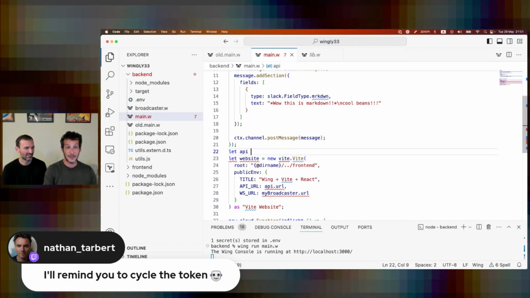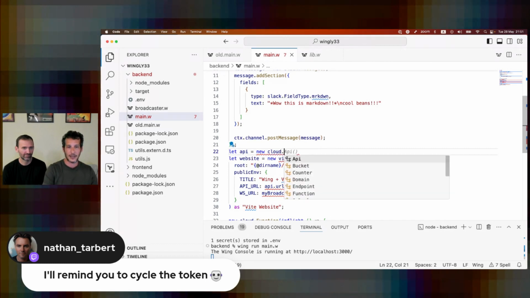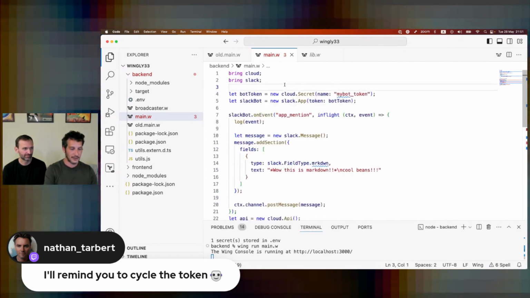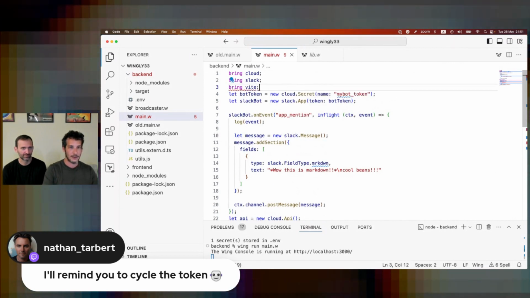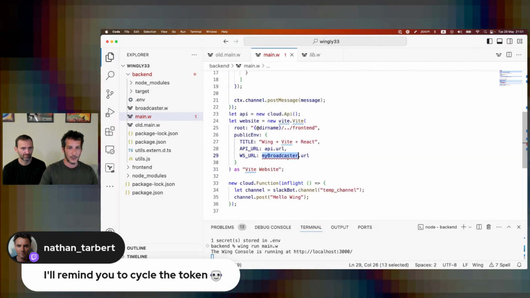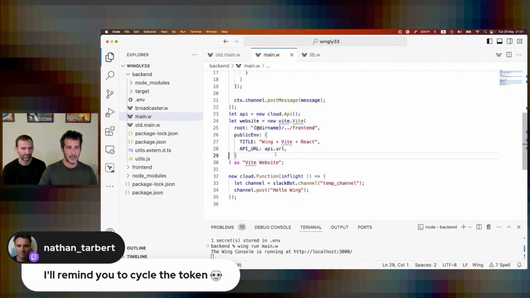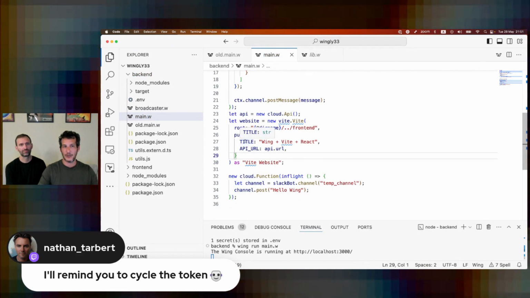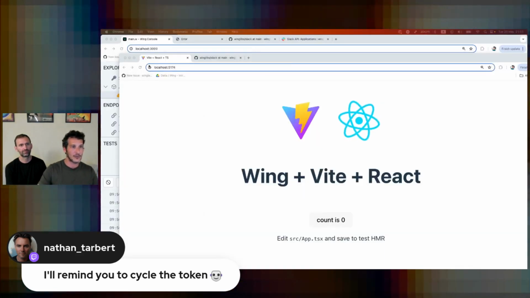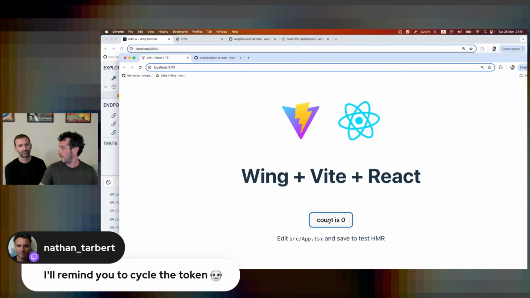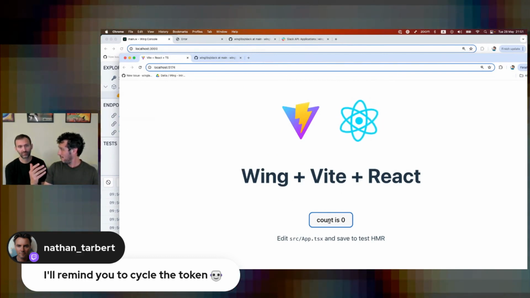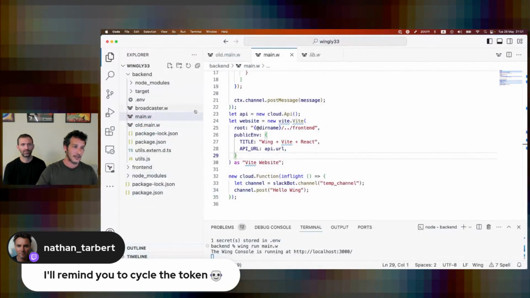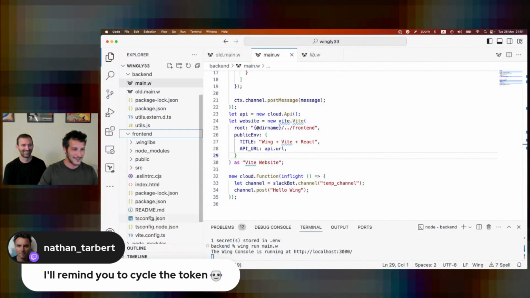So let's do let API and create a new cloud API, and we're going to bring Vite, and we don't need WebSocket for now. We got the API URL. Do we need the counter? Now it's not going to work because I don't have a counter. Do you want to set up the counter, or do we want the counter to be just local? Let's do it locally. Yeah, I'm not sure it's going to be easier for me, but let's take a look.